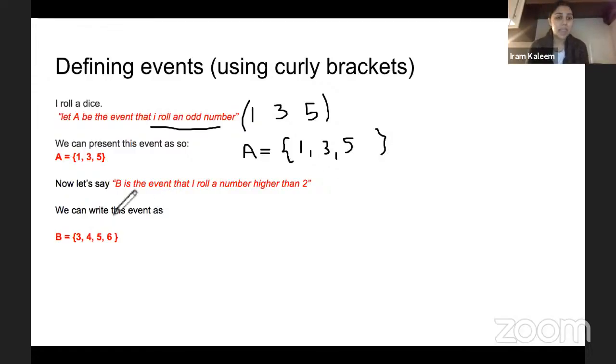Now let's look at event B. If we say B is the event that I roll a number higher than 2, then again I've got my list of outcomes, which is all the numbers higher than 2, which is 3, 4, 5, and 6. And if I want to say that B is this event, then I just put this into curly brackets and I put B is equal to. And that's it. That's how you present an event mathematically without having to write out the whole sentence.